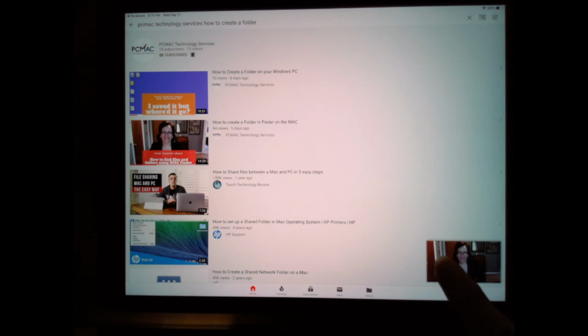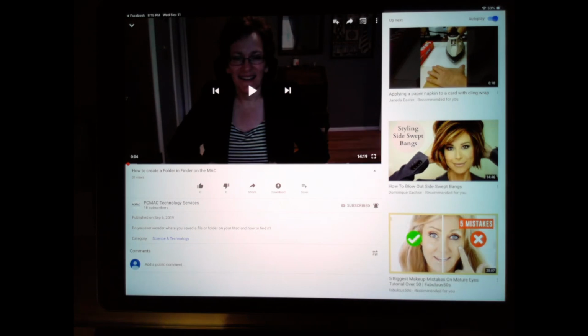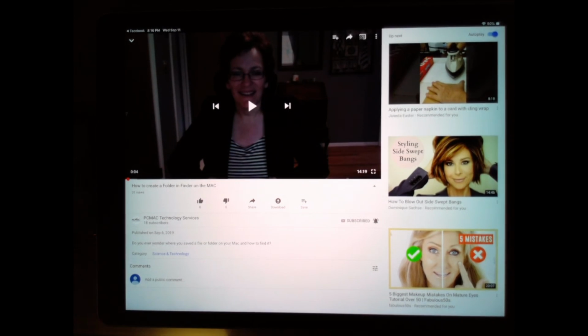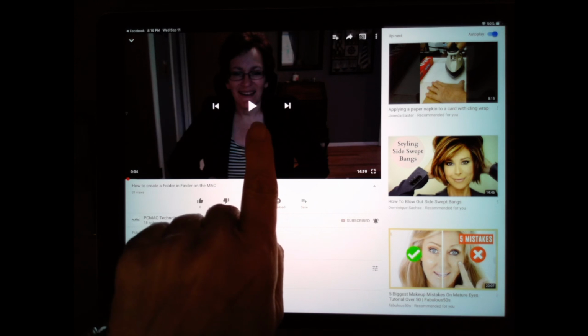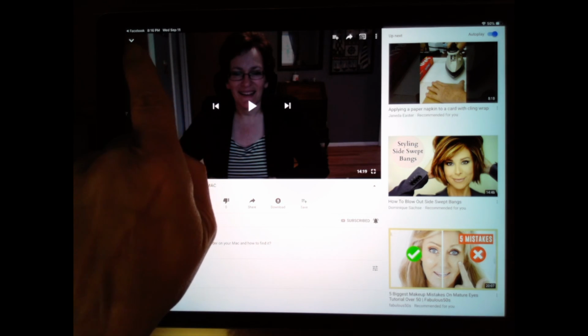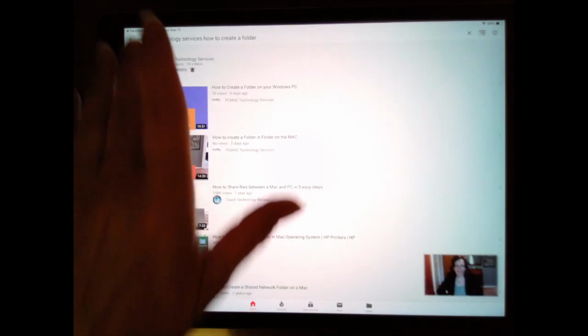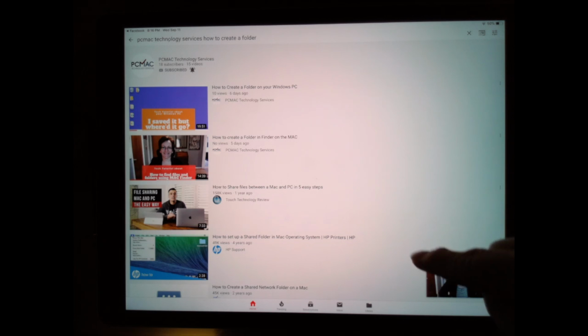Okay, so once you have the video minimized in the bottom right corner, and once again, how do we do that? Once it's playing, you're going to look in the top left corner. There it is, this tiny down pointing arrow. This is the center. If you look up here in the top left corner, there's a little tiny down pointing arrow. You're going to go ahead and tap that, and the video minimizes in the bottom right corner.